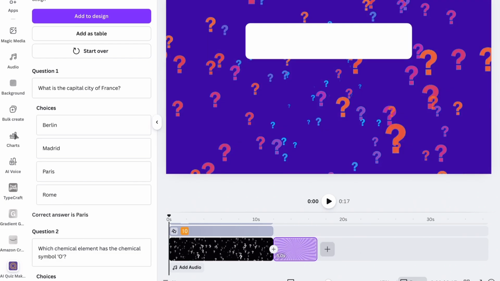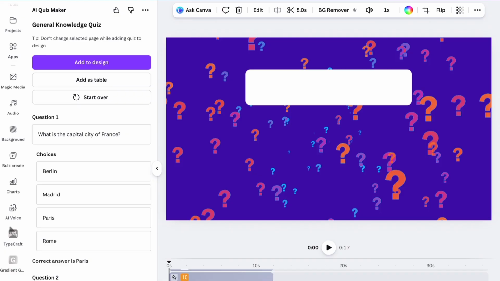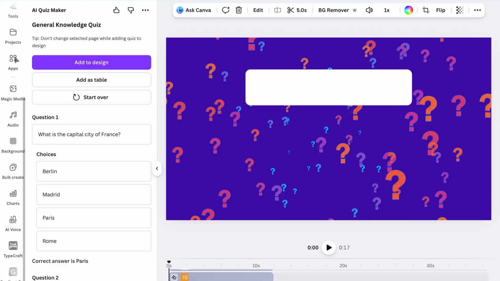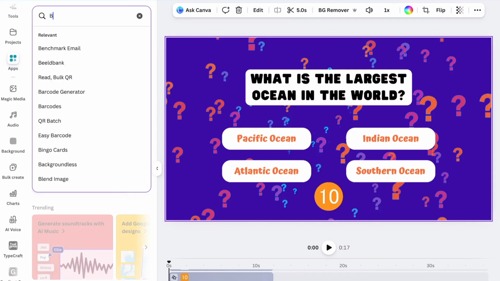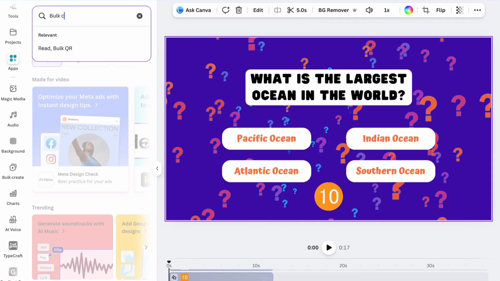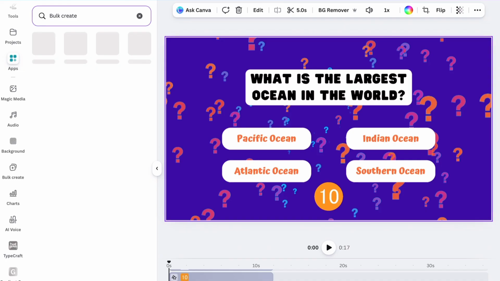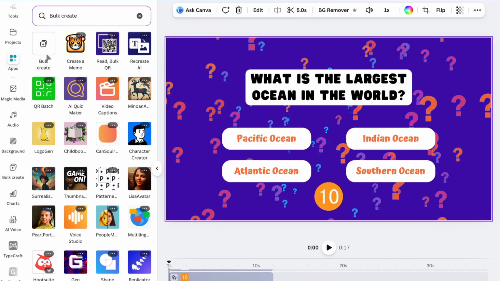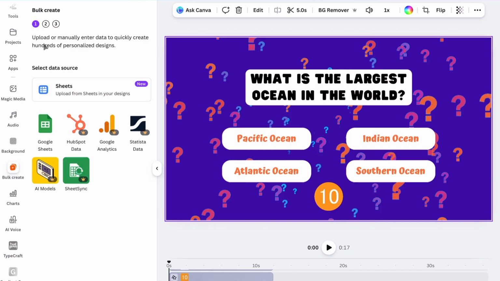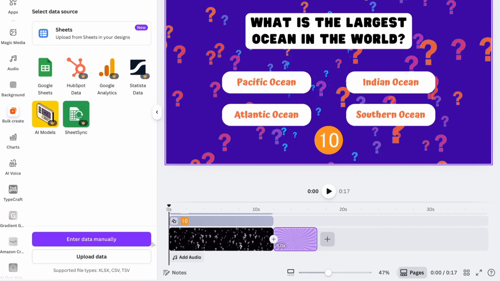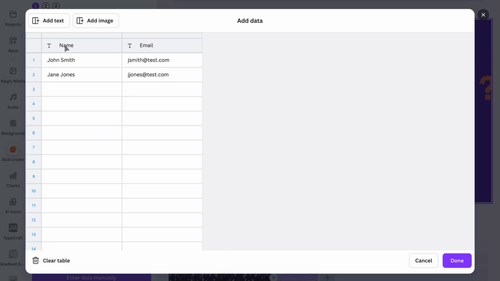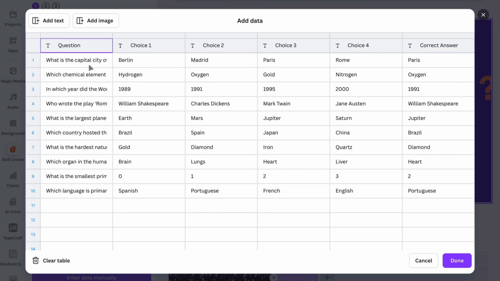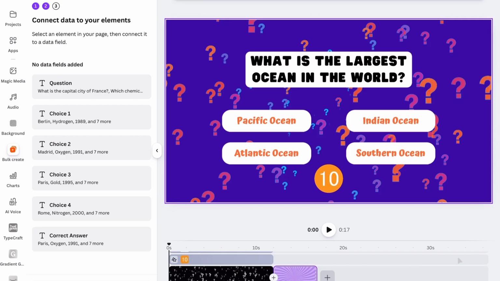Come over here. Alrighty, then you're going to hit the app section again. And now this time you're going to type in bulk create. And it's going to be the first one. Enter data manually down here at the bottom. Make sure you click this right here, and then you're going to paste that table. Done.